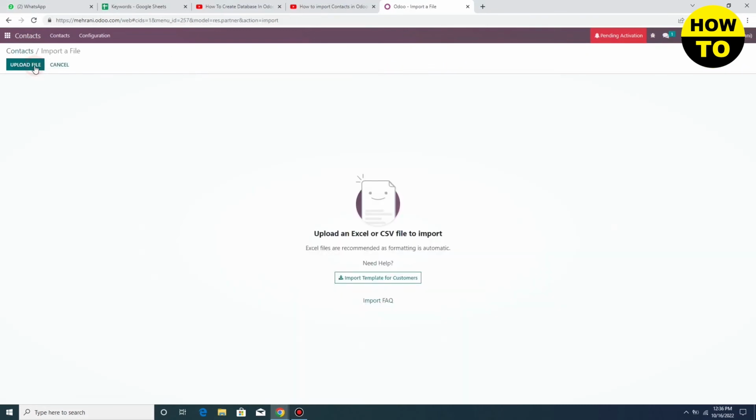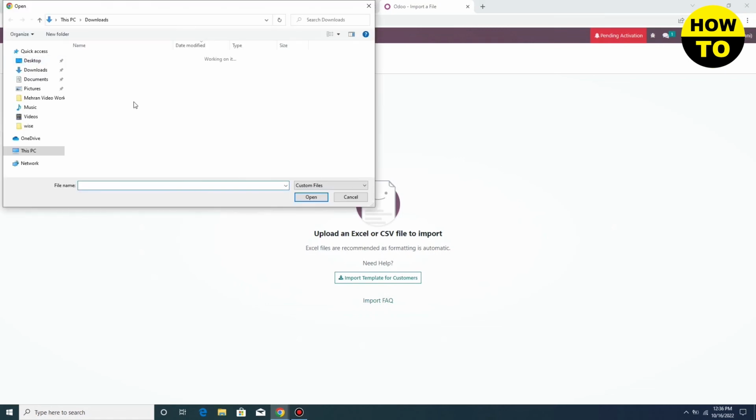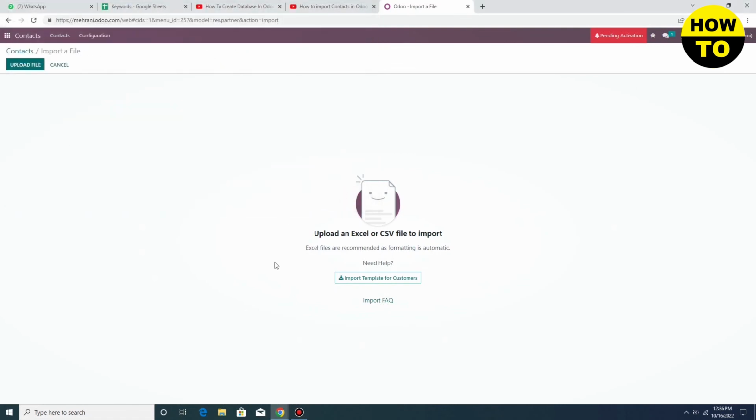So now here click on upload file. If you have the contacts file available here, you can simply click and press the open button. So in this way you can easily import contacts on Odoo.